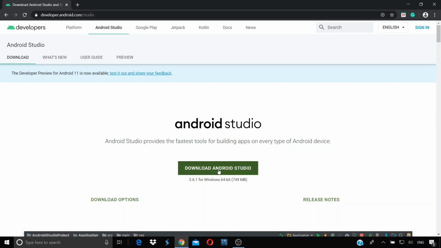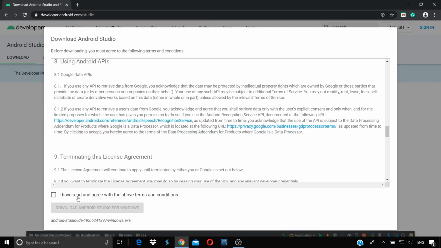Now click on download Android Studio. Just check this box, I have read and agree with the above terms and conditions, and click on download Android Studio for Windows.